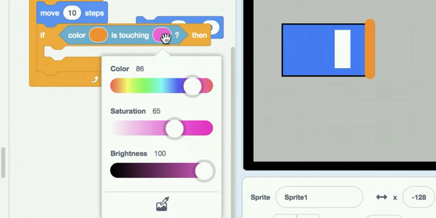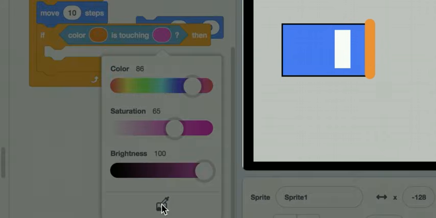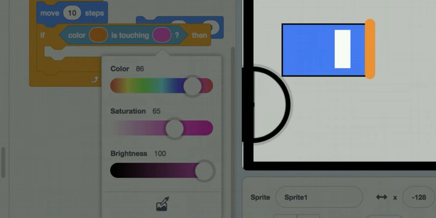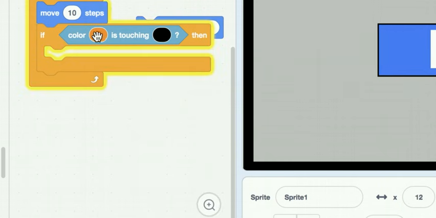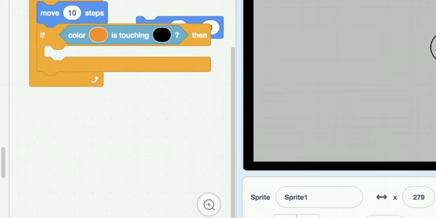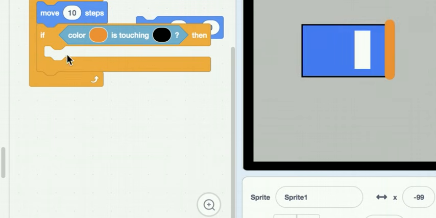And when I say touching the wall, so I'm going to go touching, I use the eyedropper again, touching the wall, it's going to do whatever's inside of this block. So now I have that programmed correctly, but I still didn't tell it anything to do. So now let's tell it to bounce off the wall.